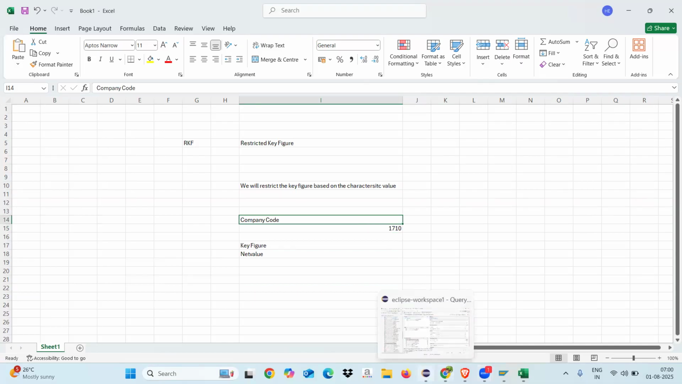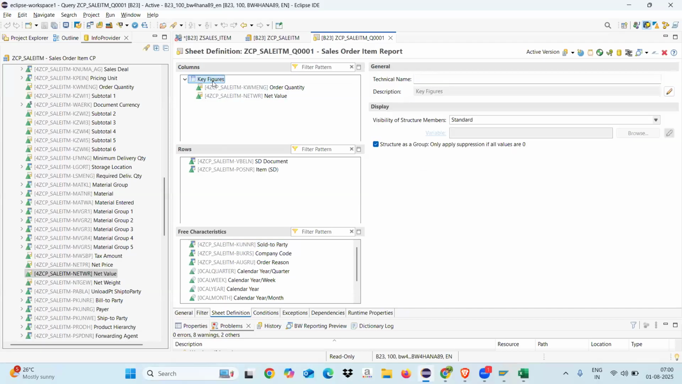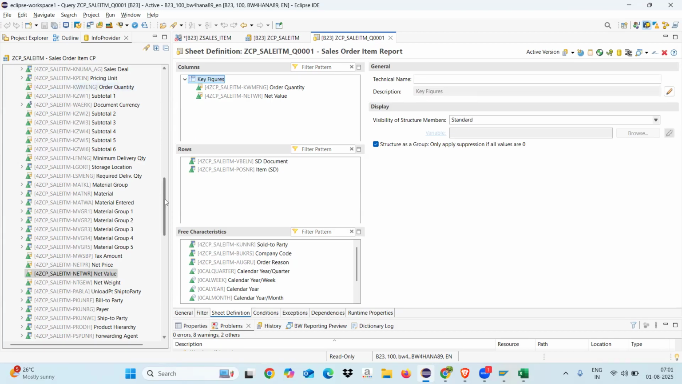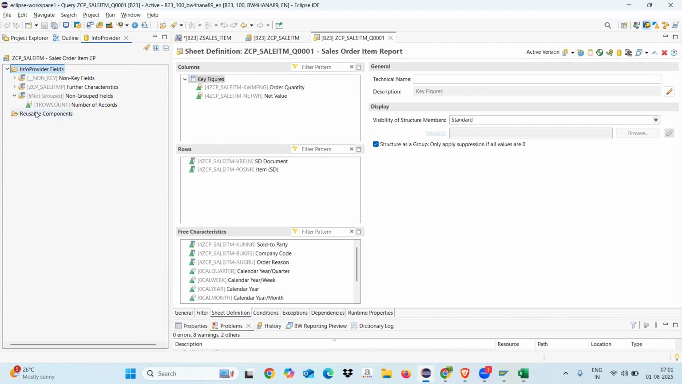So I'm going to create a new one. Where will we create it? First I will go here and right click. Basically, we'll create that RKF here. See here, you can see the objects. In the BEx Query Designer it is different, but here we need to create it. These are reusable objects. So right click and create restricted key figure.